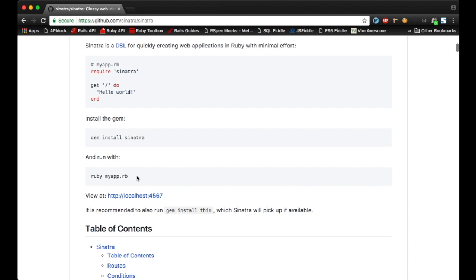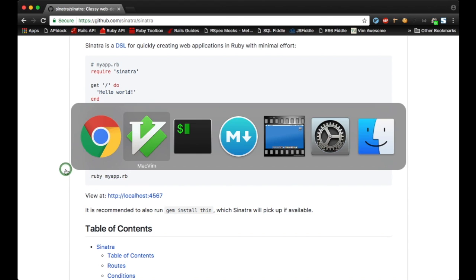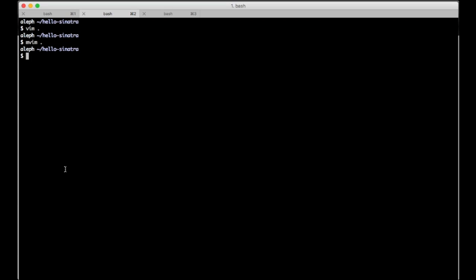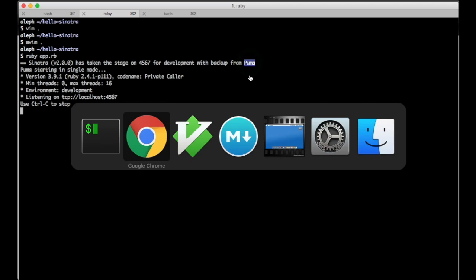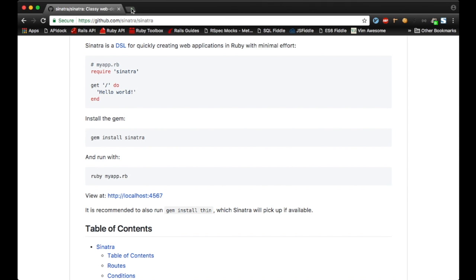Ruby. All right. So we can say ruby app.rb, and now we've got, what's it say here? Sinatra has taken the stage on 4567. That's the port for development with backup from Puma. Puma starting in single mode. Puma, what is Puma, right? So Puma is, I'll show you what Puma is real quick.